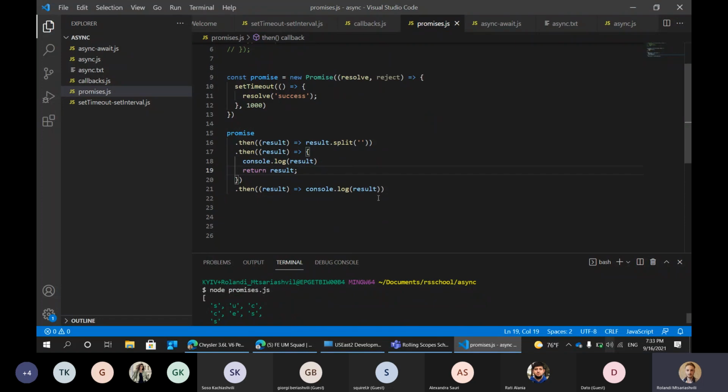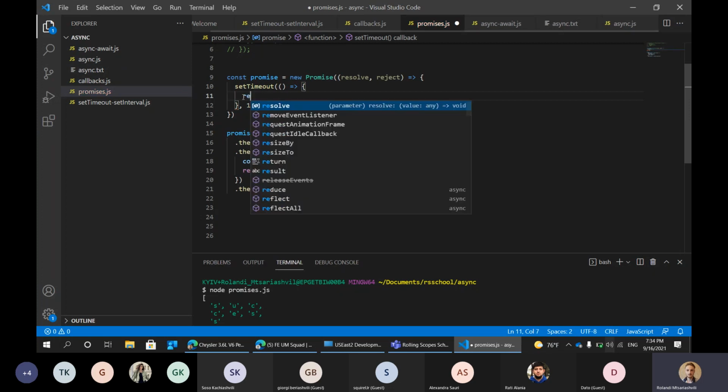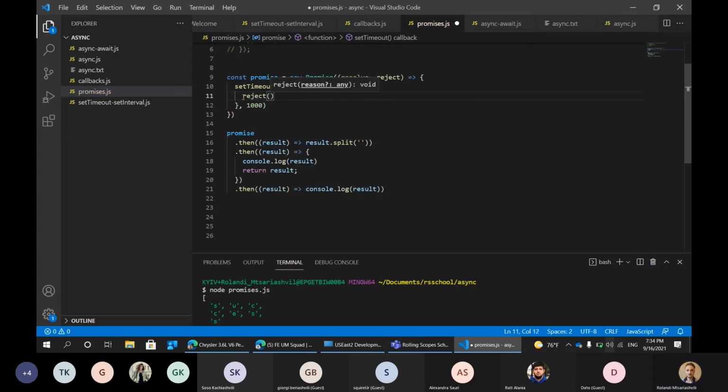Yes, that's what we get. So it's about the resolve, but also we can have reject. What does reject mean? Basically, if I would have some real data from the server coming, sometimes it will come with an error. In that case, we should have a call here, but I can't show it practically. So I will just say reject.